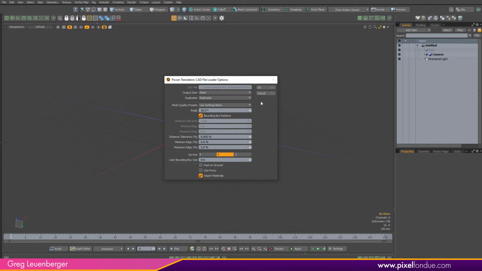For the duplicates, we have several options. We've got copy, instance. Copy is just another mesh. Instance or replicator. Replicator is nice. In fact, it's really nice when you have things like nuts and bolts and screws and washers. You may have thousands of those in a product, and replicators are very efficient with that. So I'm going to go with replicator, although this scooter probably doesn't have as many replicatable items, but that's fine.